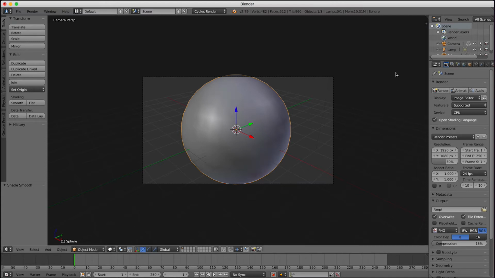And I am using version 2.79a of Blender, which is very important because, as I've mentioned in a previous tutorial, if you use 2.79, this code will not work due to a bug in the volume shader.